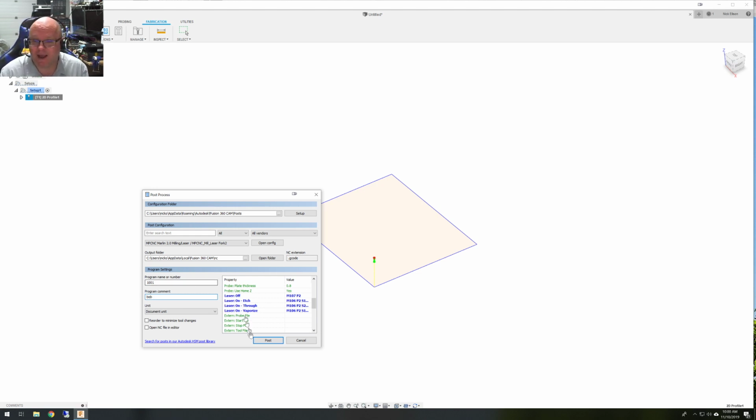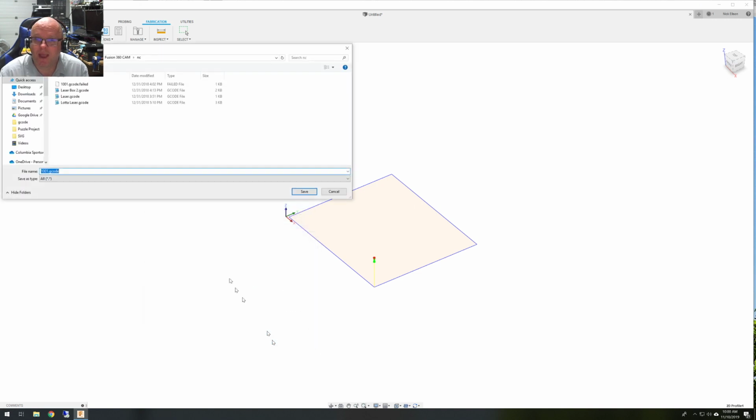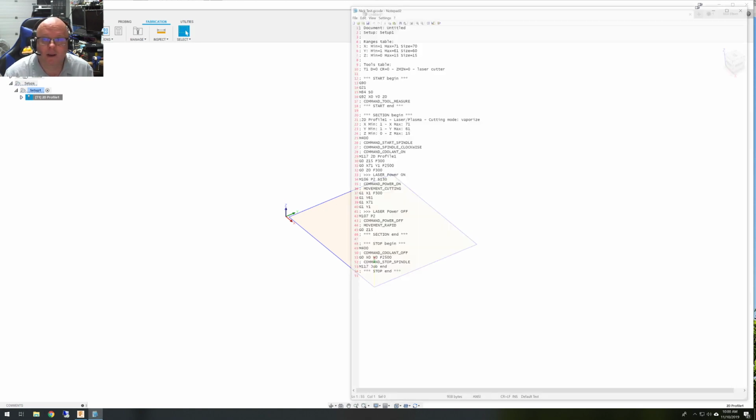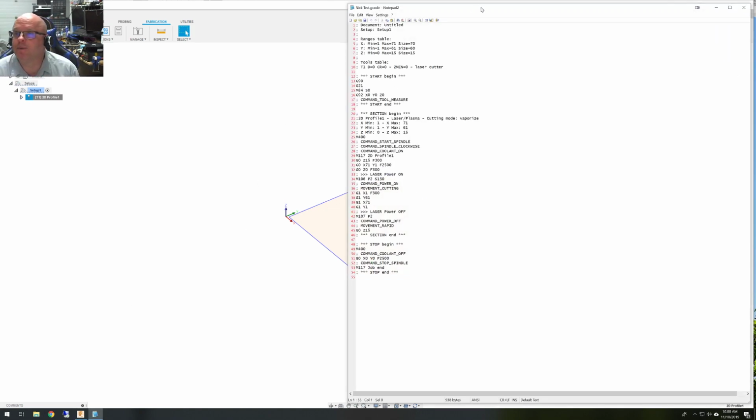And we'll go ahead and hit post. And it'll ask me where to save it. And we'll see, we'll put it right there. We'll call it Nik Test dot G code. I like calling it G code for fun. And then if I do my file browser, and I bring up Nik Test, this is the output I got.